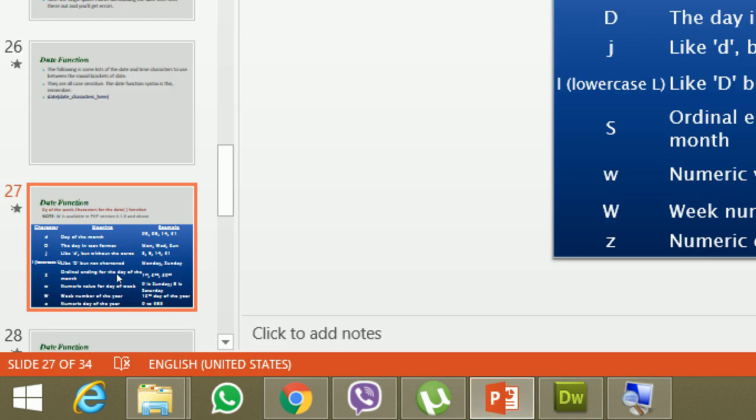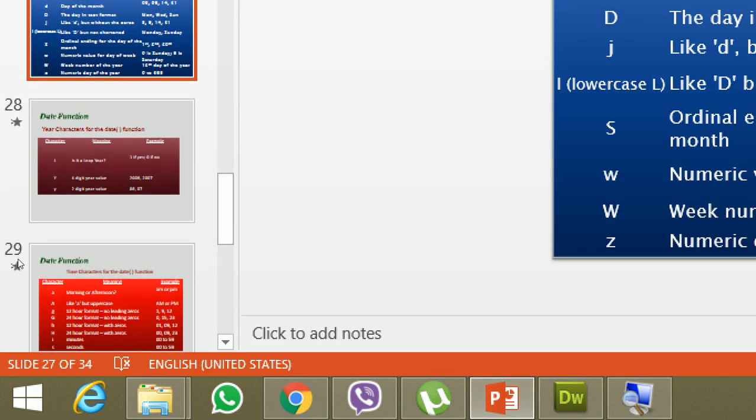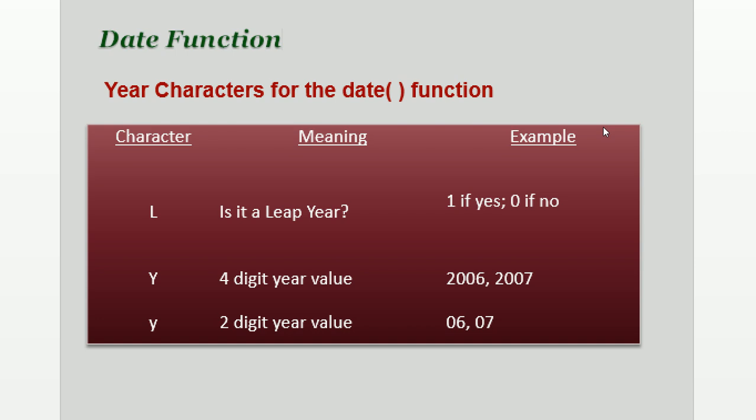Now let's come to the date function L, Y and y. If it is a leap year, it will show you. You know about the leap year? After 4 years, 1 day is incremented in February. Clear? So if it is a leap year, it will give you yes. So yes is 1. If it is no, then 0.